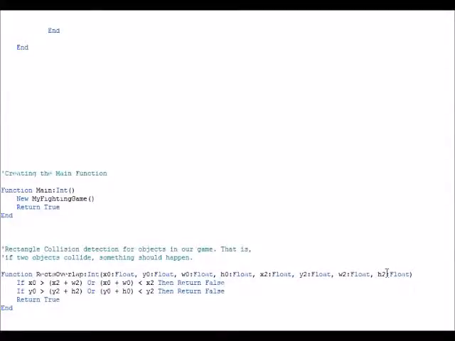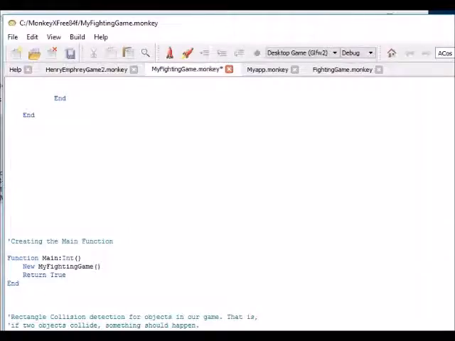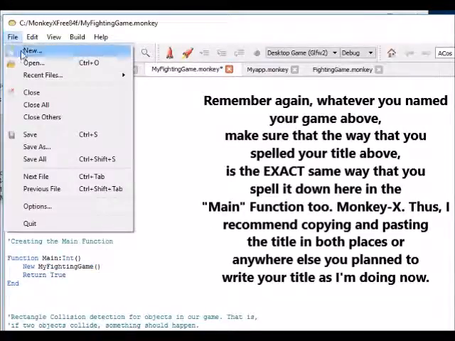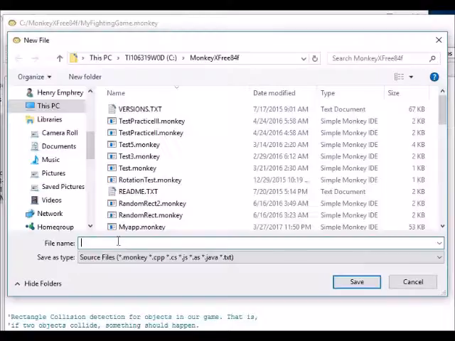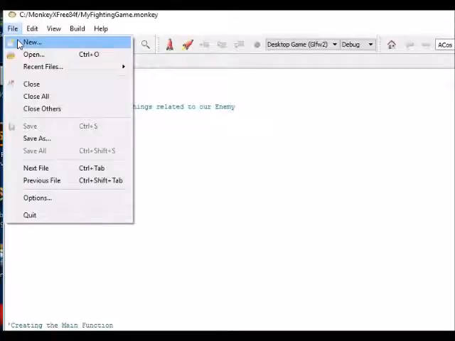This is just the initial setup, and this can be the initial setup of all your games in MonkeyX. So after you do that, since this is going to be the title of our game, I'm just going to copy this, and then I'm going to go to File, and then click on New. And then I'm just going to paste this in here and name it and make the file extension .monkey and then click save.